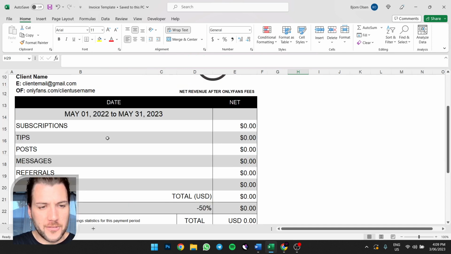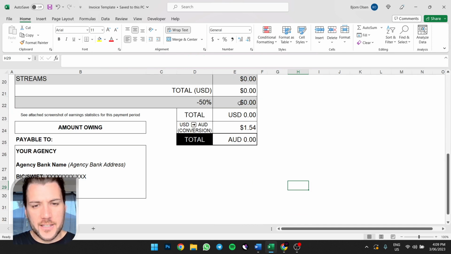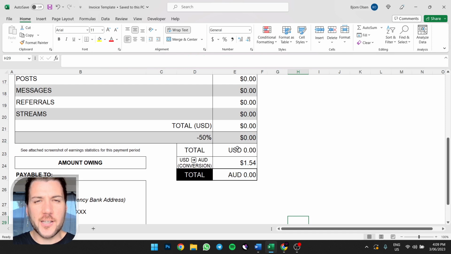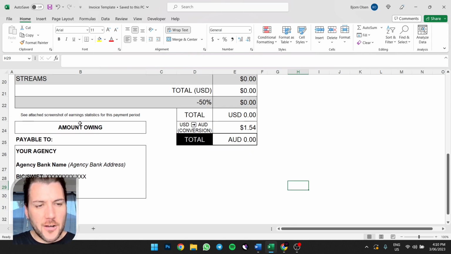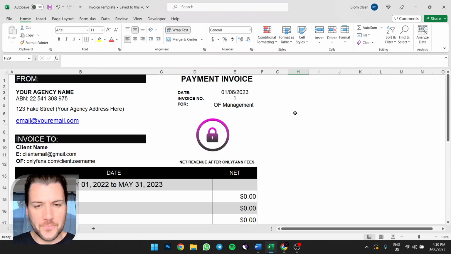So it's just going through the earnings for that month, the revenue split, and the currency conversion, because as you should know, OnlyFans works only in USD. So whatever country you're in, make it easy, put the currency conversion. For us, we do everything in AUD, amounts owing, and then your agency, the bank you're with or wish to be paid to, along with the banking information.